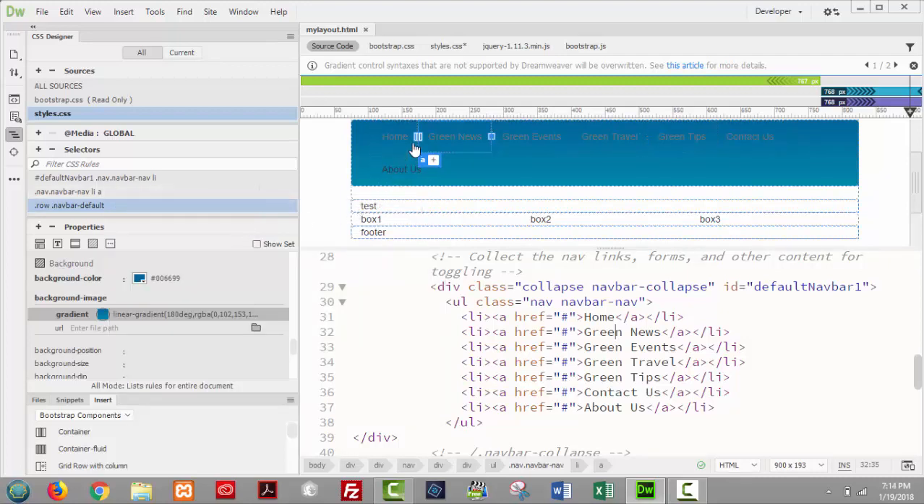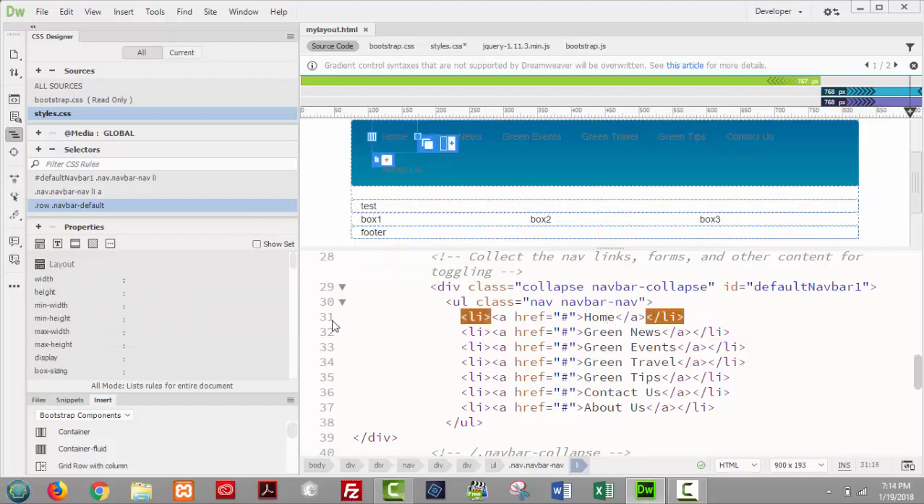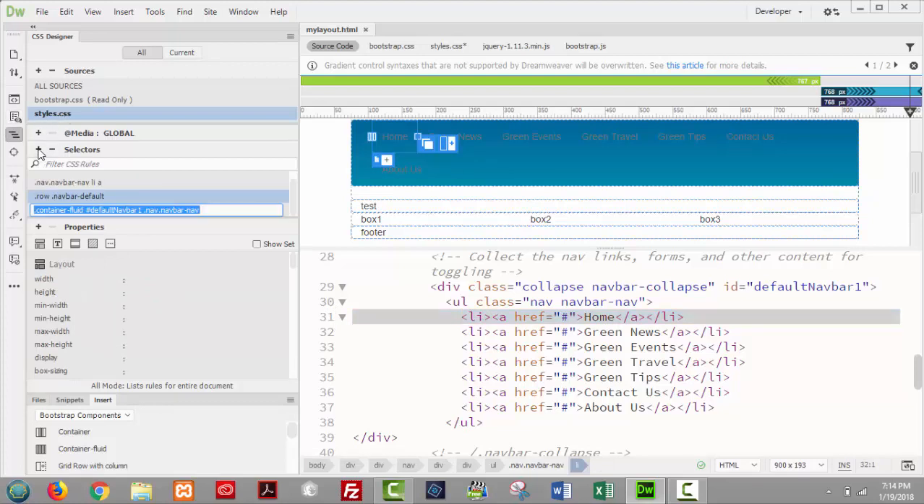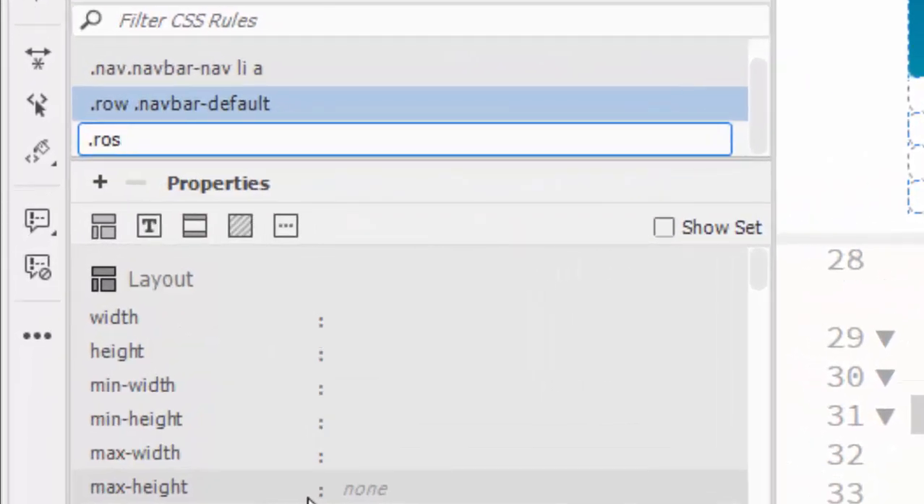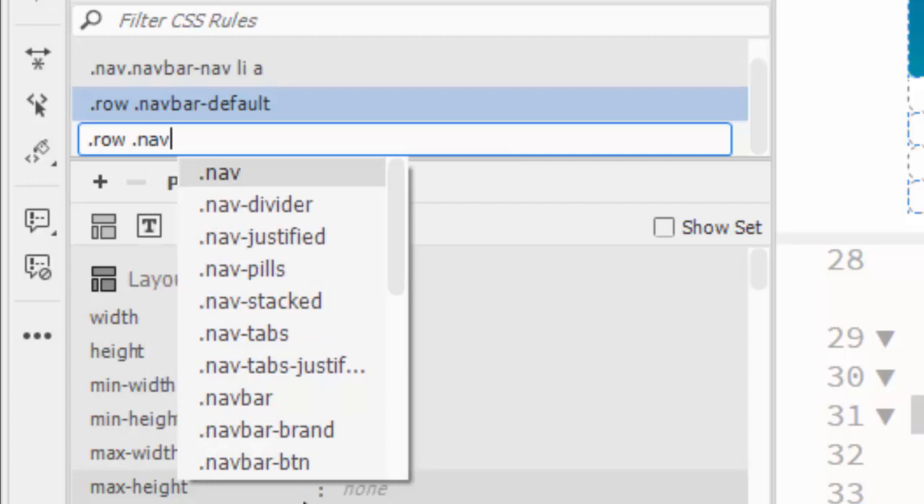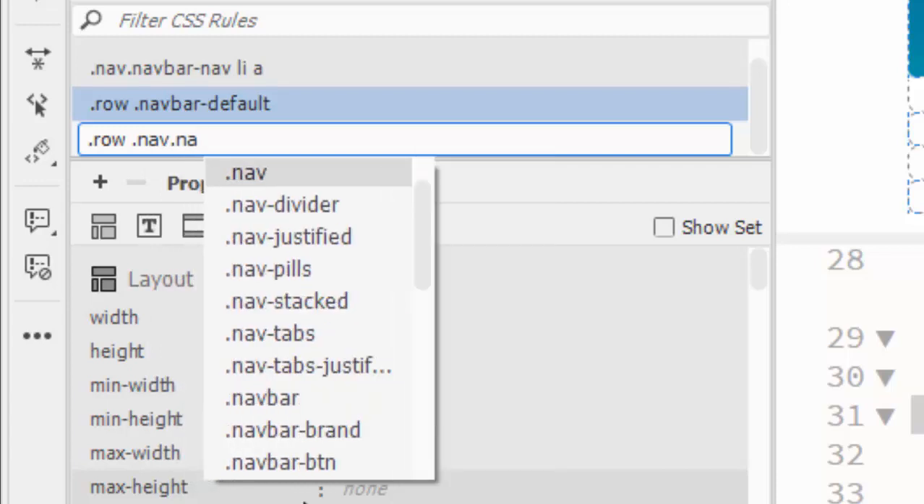All right, so I'm going to click on one of the links right here. It's kind of hard to see. I can also select it right here in my code view. And I'm going to select the selectors, Add Selector. And what I really want to type in is on page 150, step 7, row.nav. And notice there's no space. There's a space after row, and then there's .nav, but no space after .nav again.